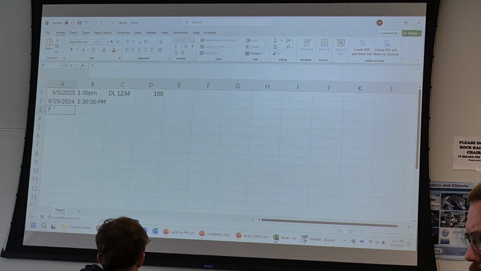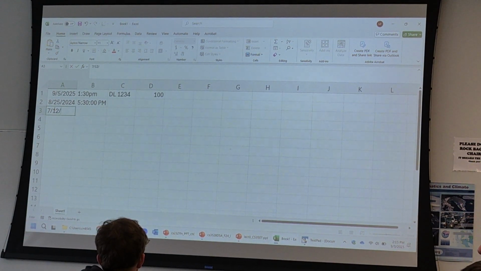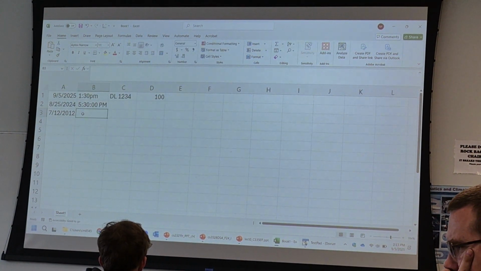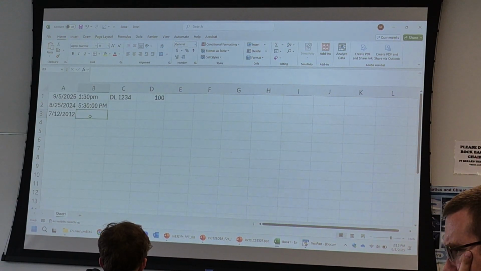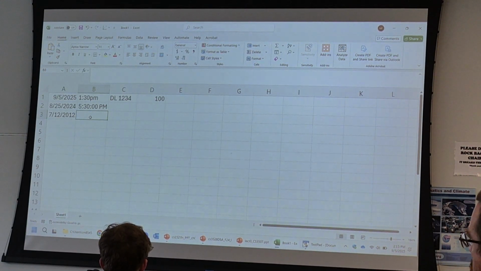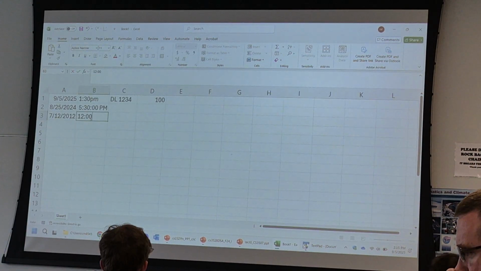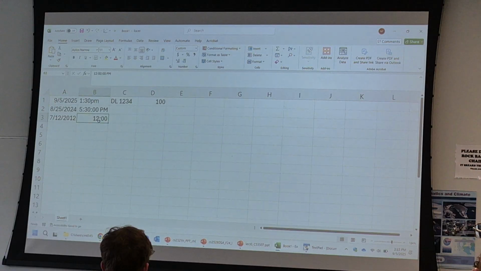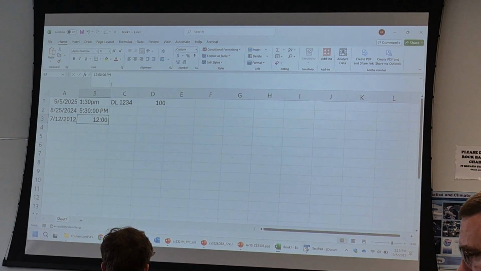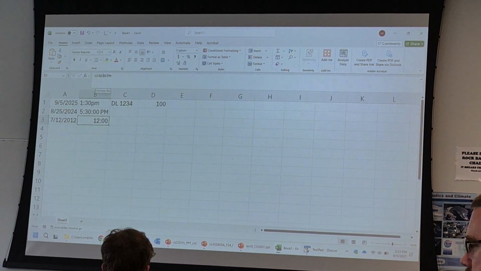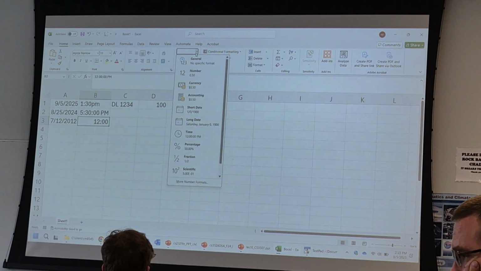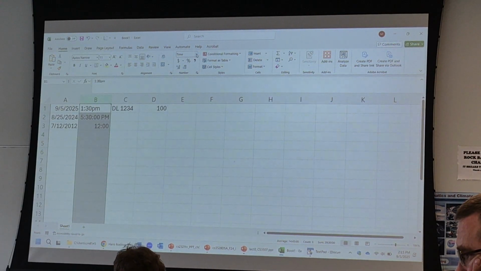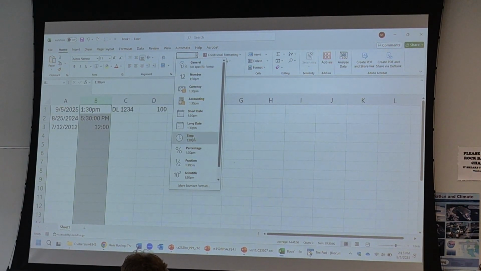Let me do another one, 7/12, 2012. And 12 o'clock, I'm not even going to say a.m. or p.m. Is it going to figure that out on its own? I mean, I guess it has, kind of. It's assuming it's 12 p.m. It still says custom, though. I'm only going to be comfortable if everything in this column is interpreted as time.